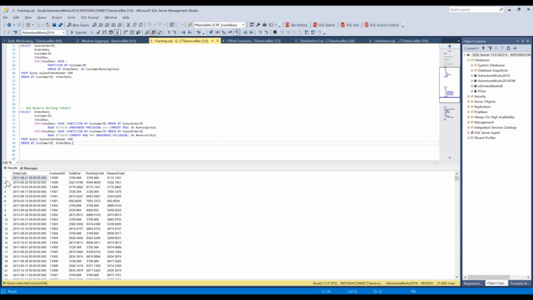As you see here, let's go through our example of customer 11,000. Total due is still the same. Reverse total, so we take it from the very start. This is how much they have done in total at the very end, and then we just start subtracting that for each of these values to get down to the very last one. So it's the reverse of the running total.